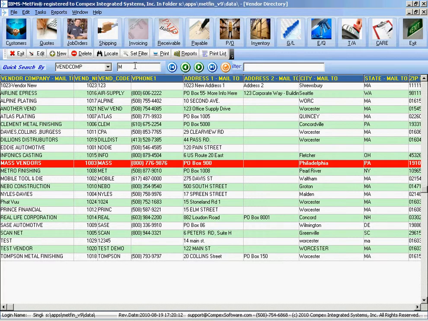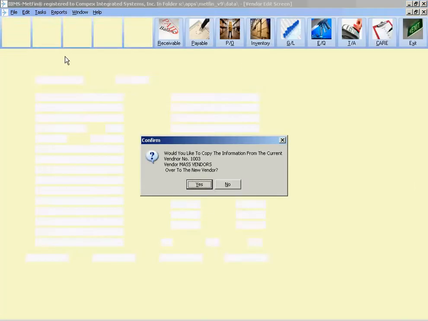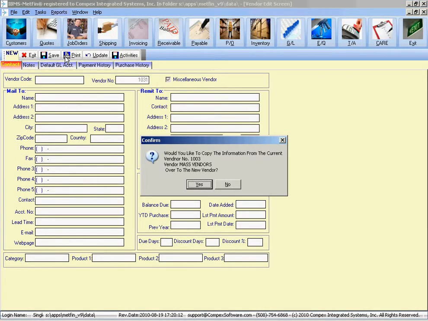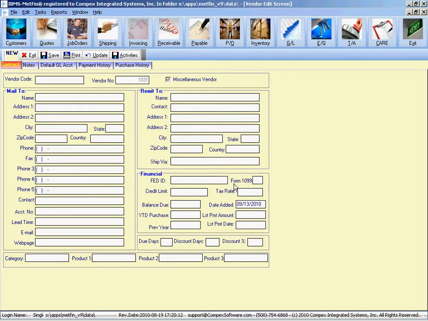Okay, so to enter a new vendor, all you have to do is really click on New. The system then provides you an option whether to copy information from the current record over to the new one. This gives you the option of essentially replicating the vendor information record without having to rekey in all the information. Again, this is another option for you to save data entry without making additional mistakes. If you answer no here, the system then provides you a blank record.